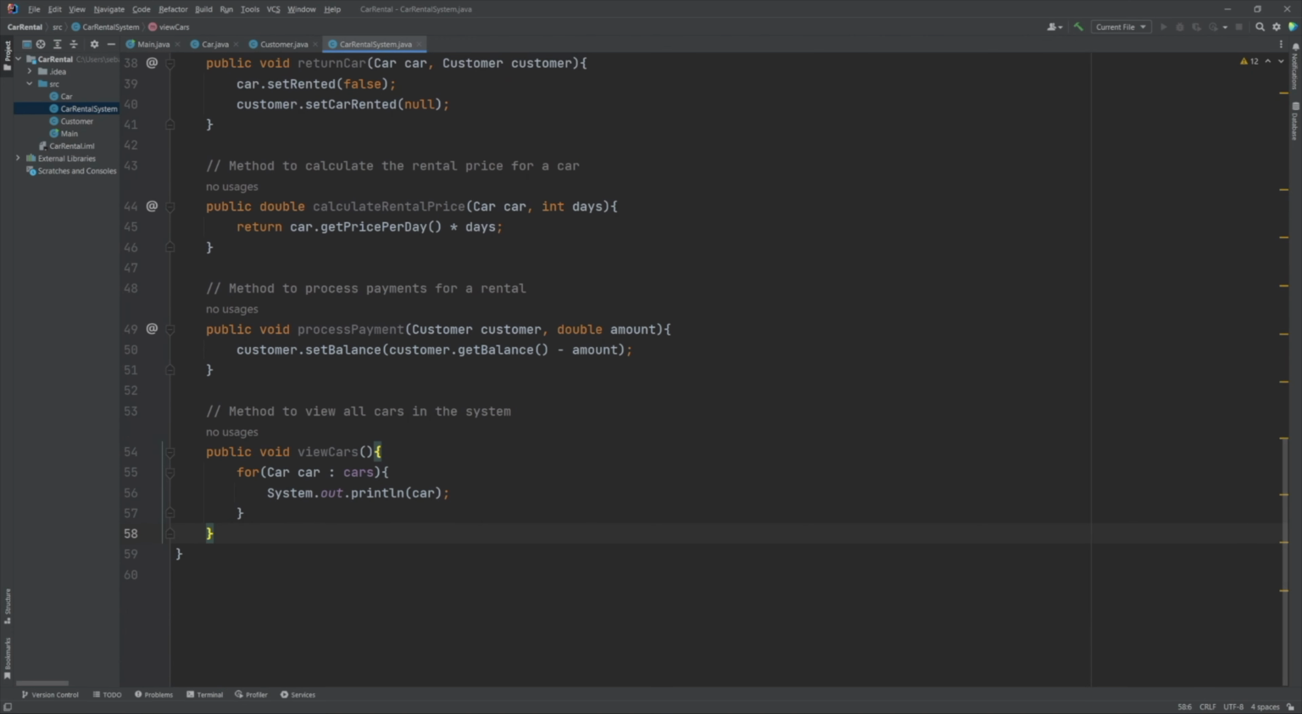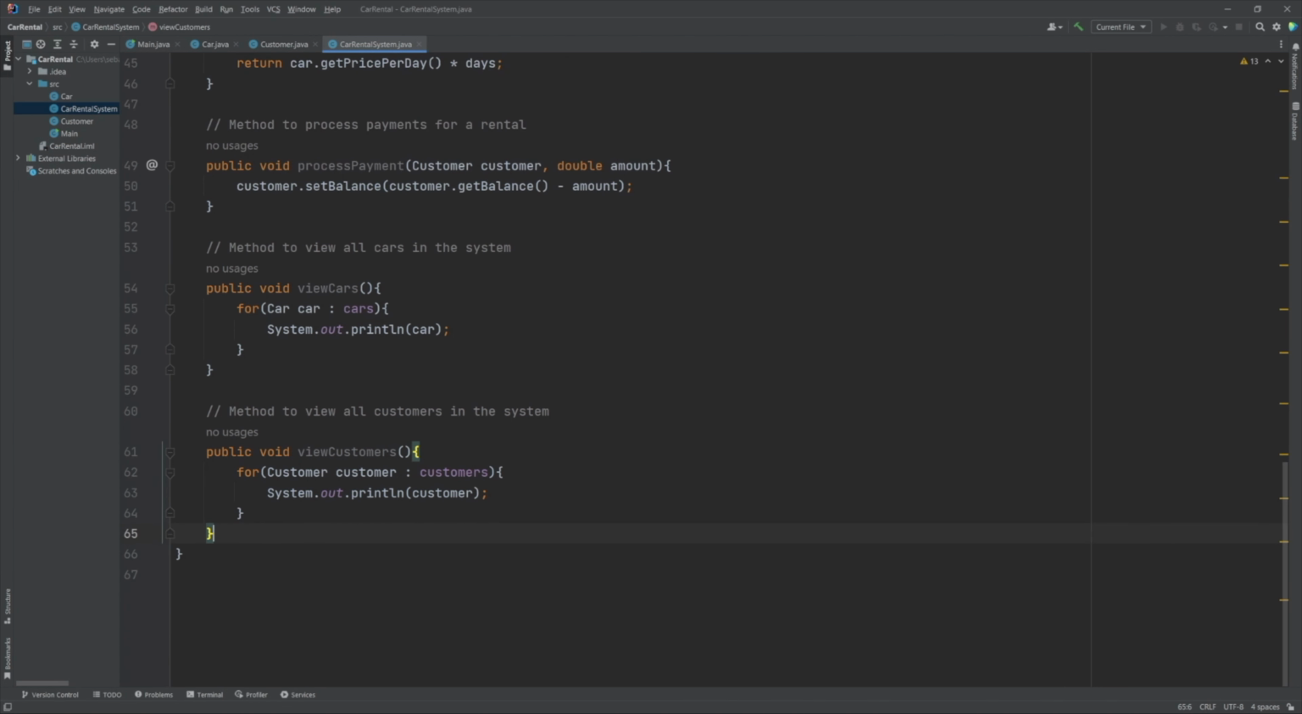View cars. This method prints out the details of all the cars in the system by iterating through the cars list and printing each car's toString representation. View customers. This method prints out the details of all the customers in the system by iterating through the customers list and printing each customer's toString representation.